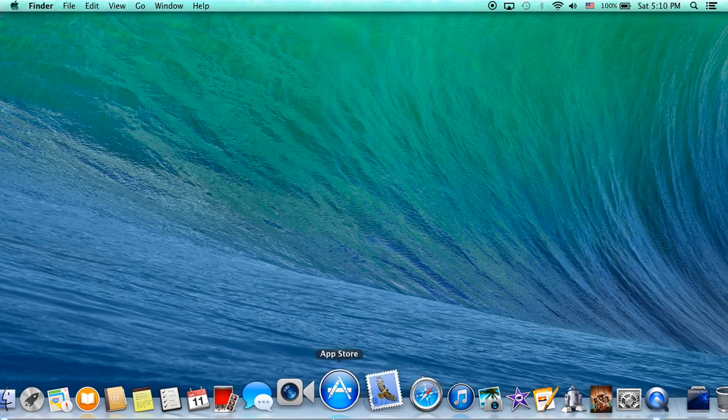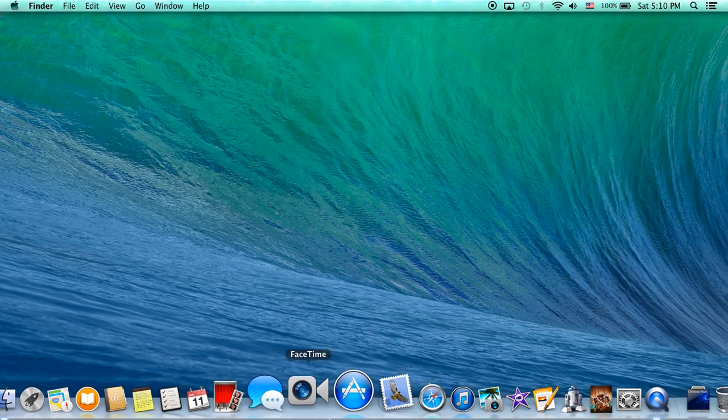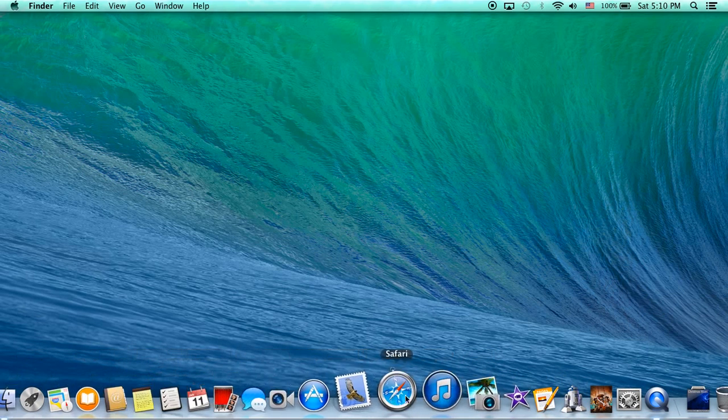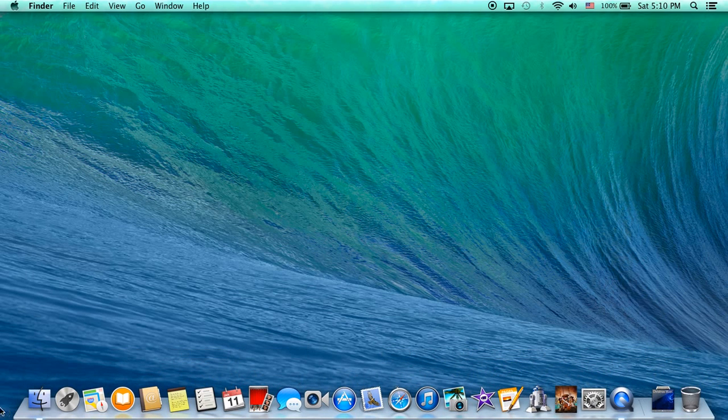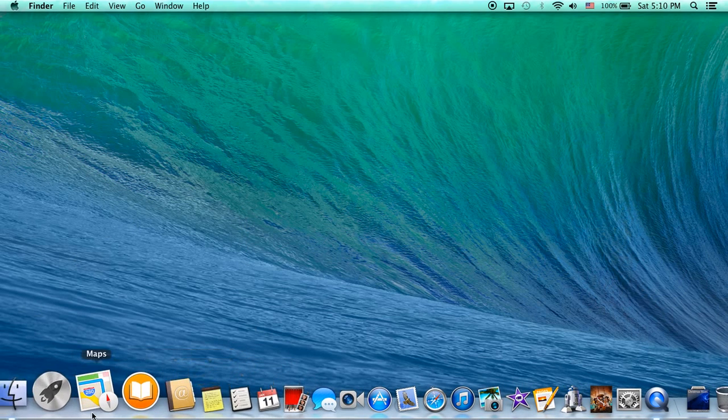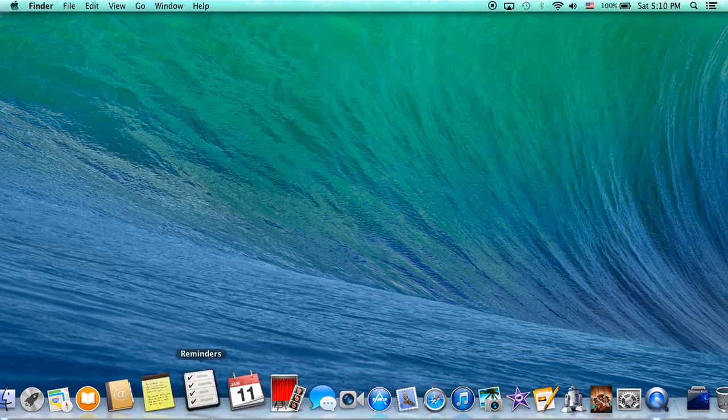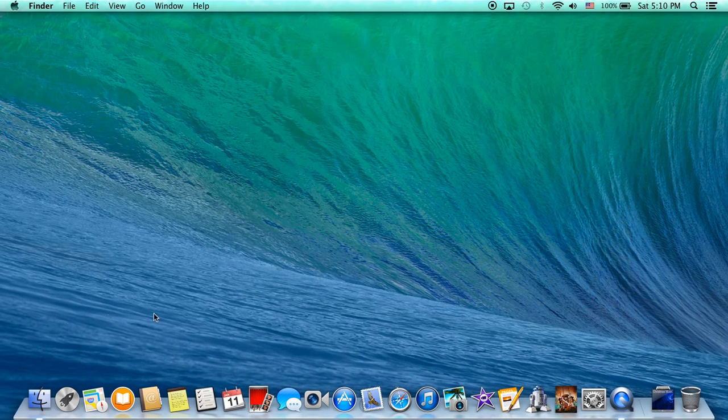So the dock is a really nice part of the Mac. It kind of is what makes the Mac distinguishable from a PC, because the PC has a taskbar, the Mac has a dock, so they're very similar. But I actually tend to like the dock a little bit better. I just think it looks better. But yeah, that's the dock. That's pretty much probably the most basic Mac thing that you will learn.